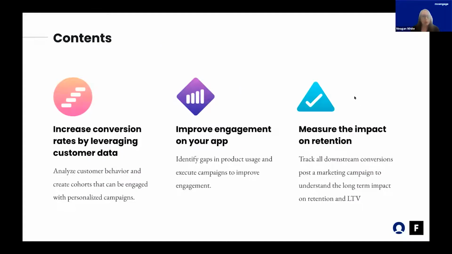So today's webinar, we're really going to focus on 3 key areas. We're going to talk to you about how you can increase conversion rates, improve engagement on your app, and measure the impact of retention. And remember, if you do have a question for today's webinar, we would love to hear it. Just use your Q&A panel on the webinar dashboard, and you'll be able to ask your question there. We're going to cover all questions at the end of the webinar. And with that, I will pass it over to Taya for an introduction of 5.